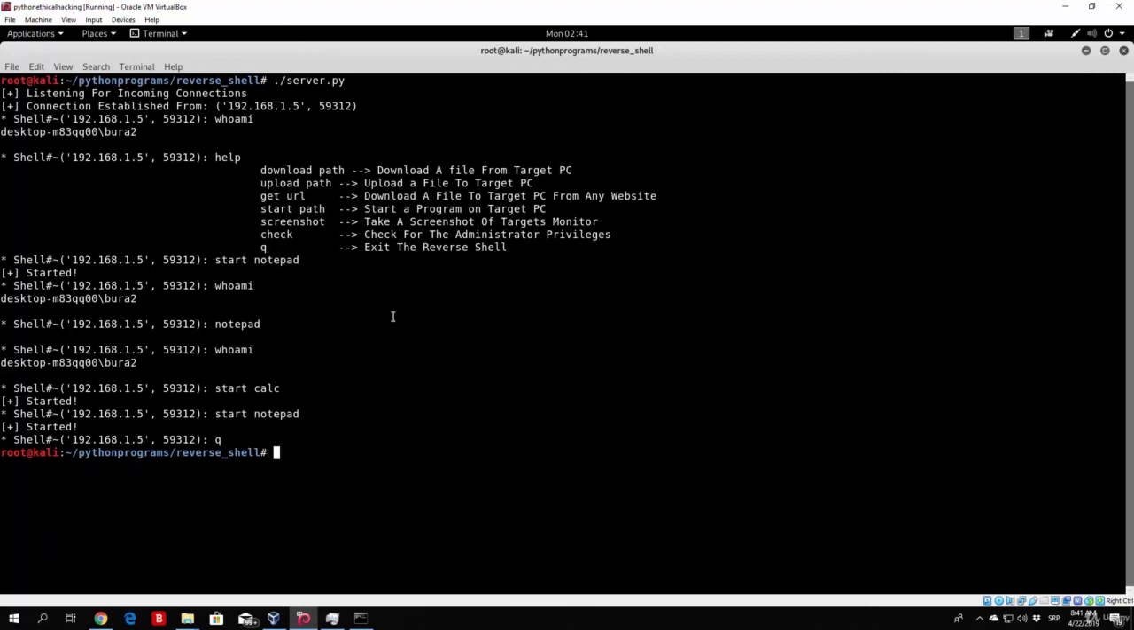So, hope you enjoyed this tutorial. What I will show you in the next video is how you can compile this program in order to make it more believable and in order to make your target actually open it. We will see how we can create an image out of this program. It doesn't have to be an image. We can create something as a PDF file or something like that.